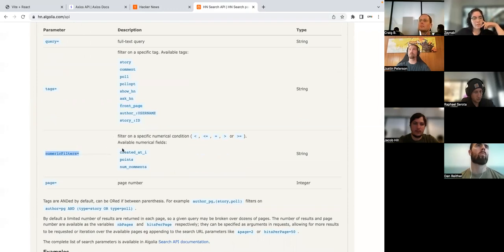There's also some filters. Created at I, you can send a numeric filter with. So if you wanted to say, I want everything before yesterday afternoon, you would say numeric filters is your key, and then your value is created at I is less than whatever the time is that you want to have before.